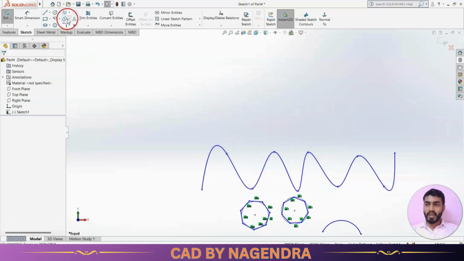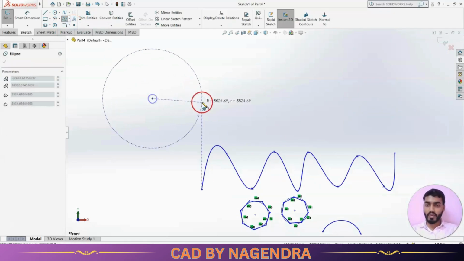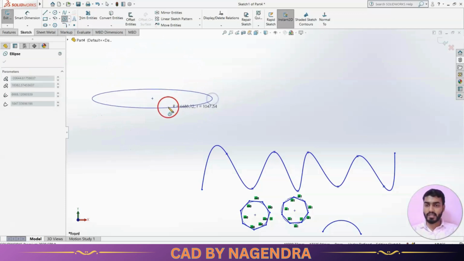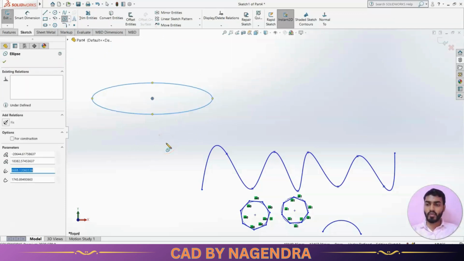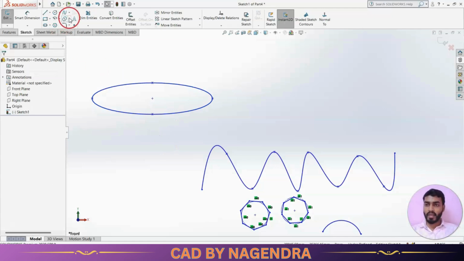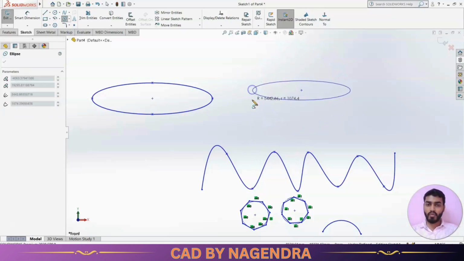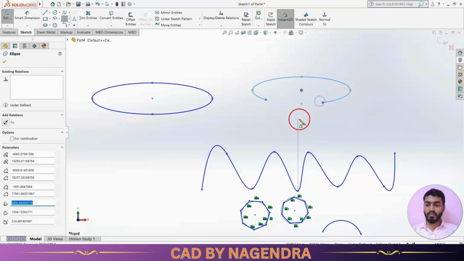Then next we are having here ellipse profiles. Let me click on ellipse, center point, major axis distance, minor axis distance, you can create like this. Then again under that we are having partial ellipse. Just we are able to create how much you want, only that much we are able to create with arc profile like this.